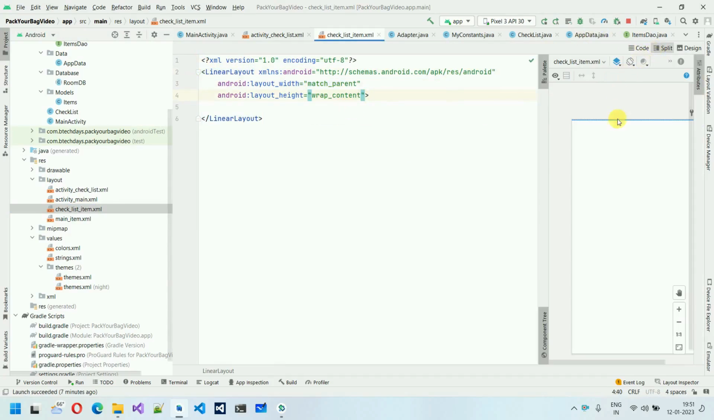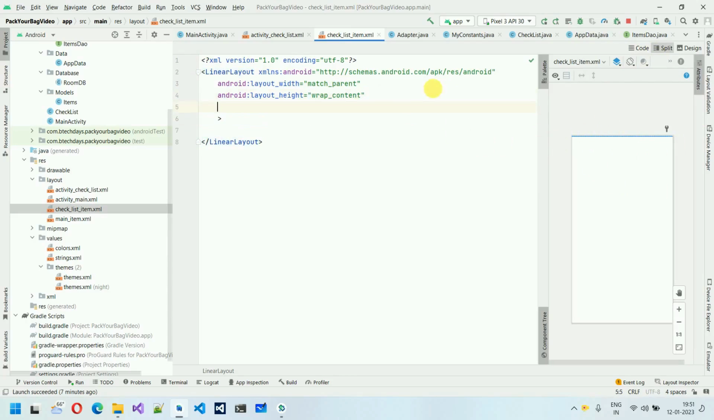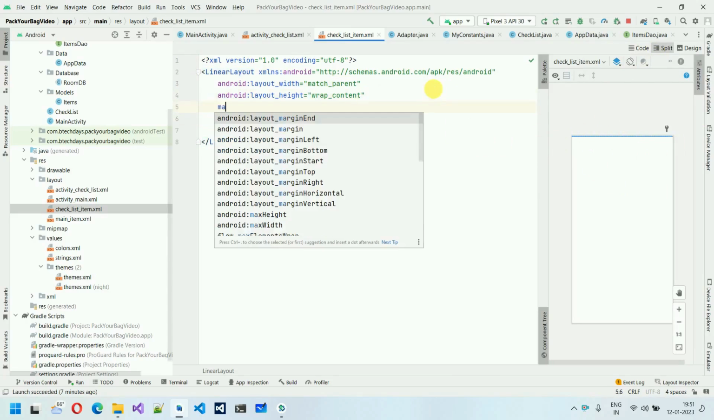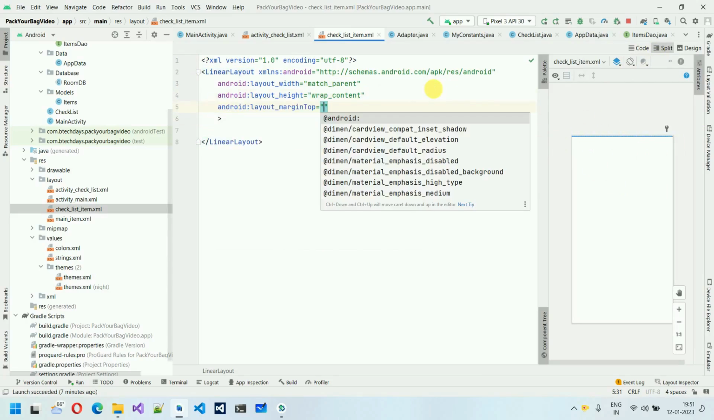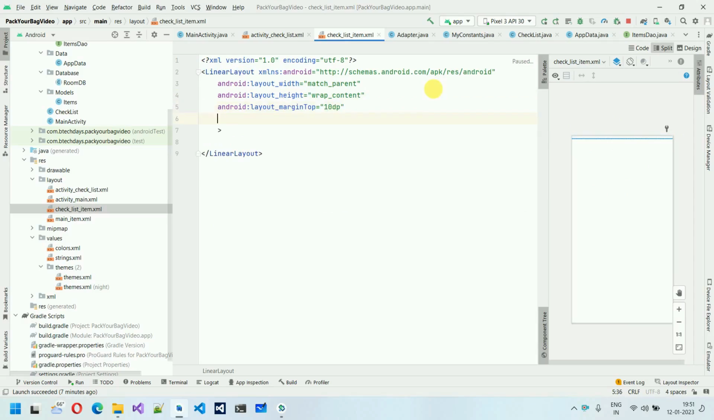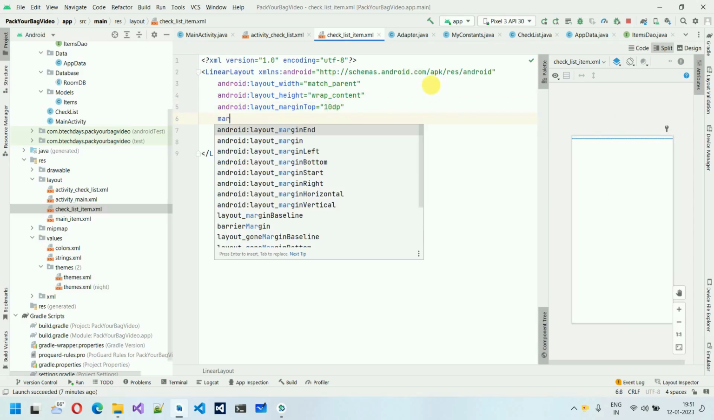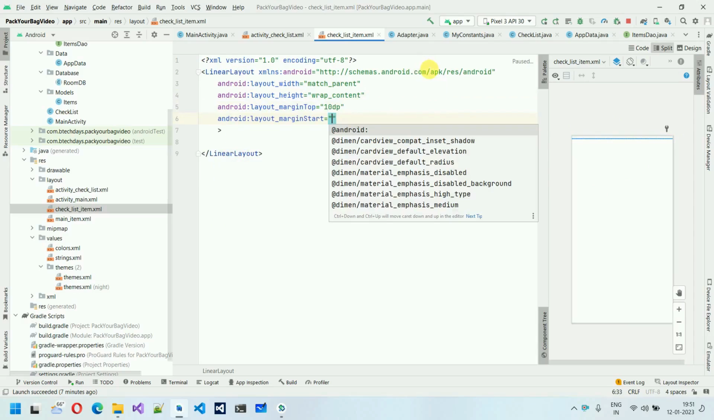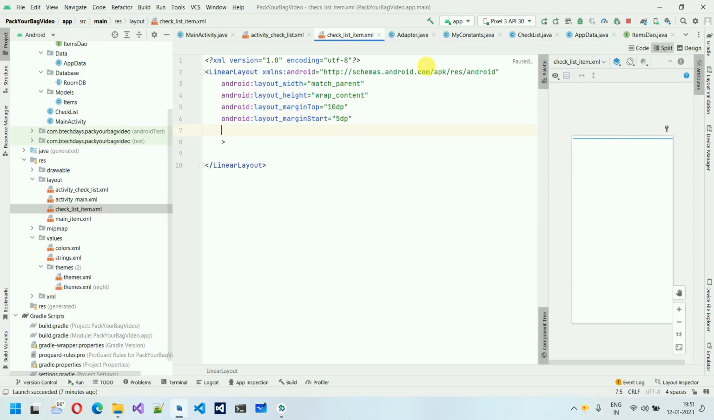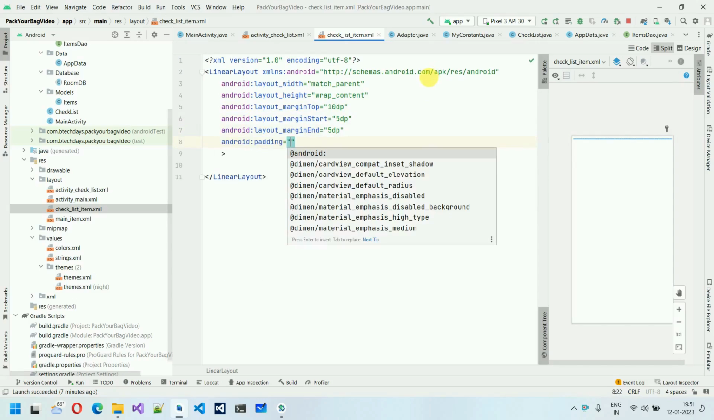Let me just split this so that we can see the design at the same time. Here you can see this, the height is wrapped. Next thing what we have to do is set the margin top, and I'm going to set this one to 10 dp, and I'm going to set the margin start of 5 dp. After this, I'm going to set a margin end of also 5 dp, and I'm going to add some padding of 10 dp.